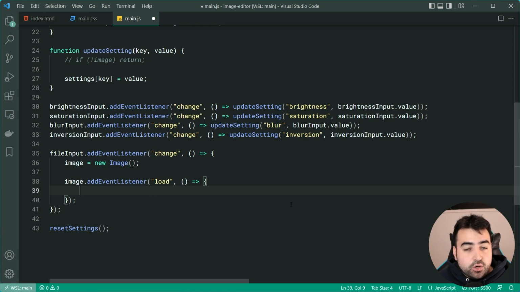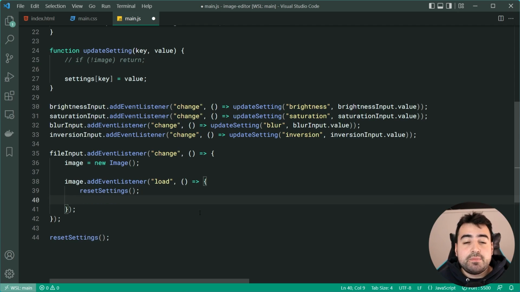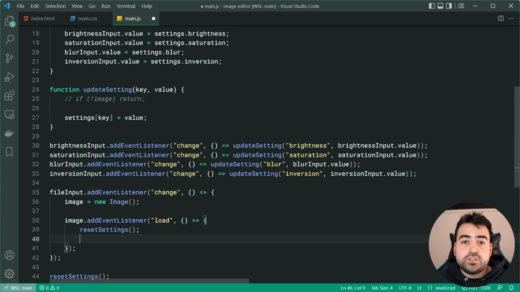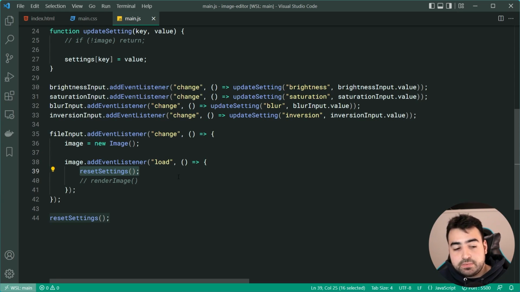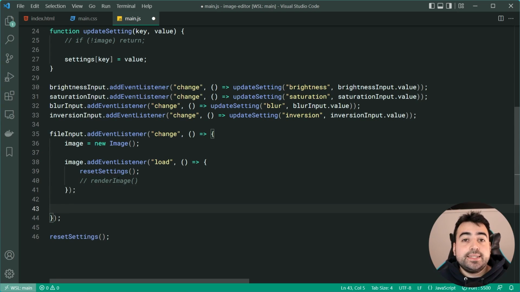Once the image has been loaded into the image object, we can then simply reset the settings, and very shortly we're going to be defining a new function up here which is going to render that image to the canvas. So we can just add a new comment and say render image. We're going to be commenting out that line very shortly. So reset the settings back to default when the image has been loaded up, and also render that new image. Okay, cool. Now, how do we load the image from the file into the image object?